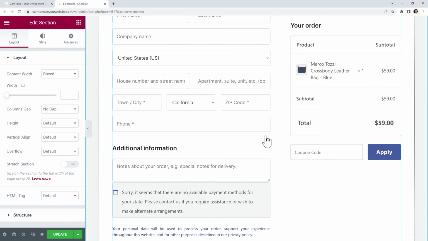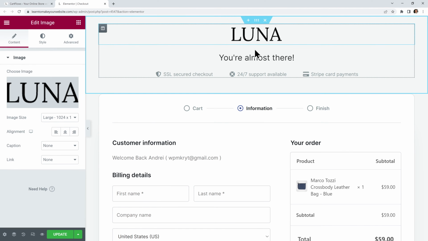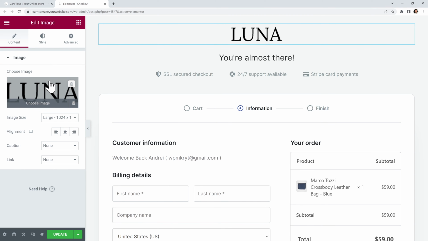If you want to change anything at all, you can do it here inside Elementor. For example, you should click this image up here and you should update it with your own logo. But other than that, it's completely ready and we can simply click Update to save our changes. Then we can close this tab.